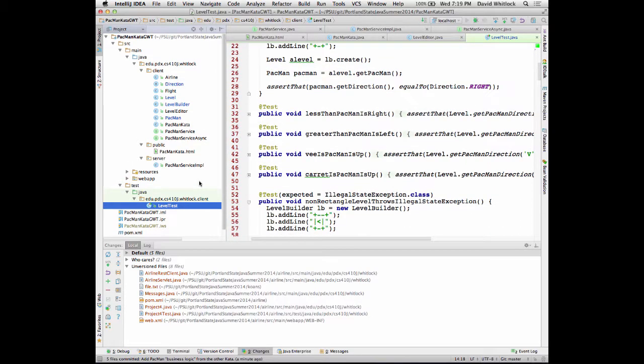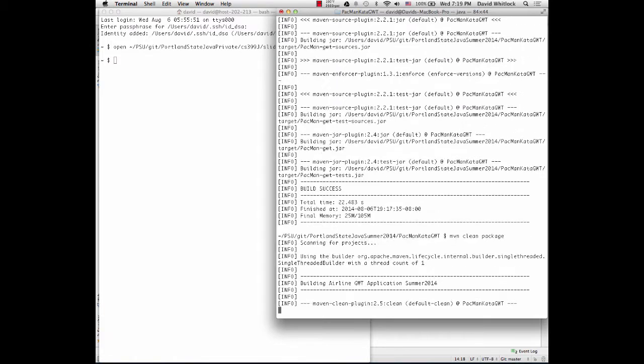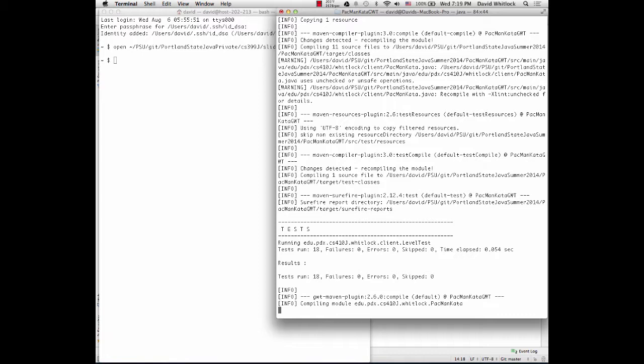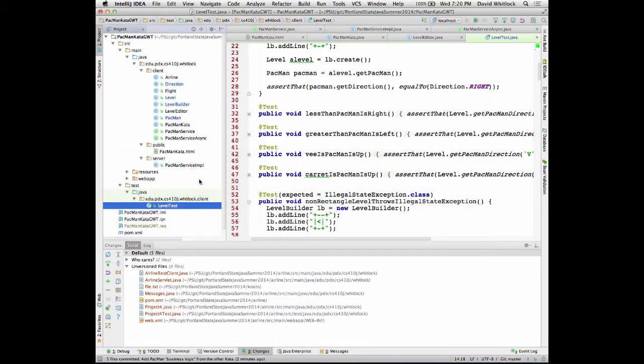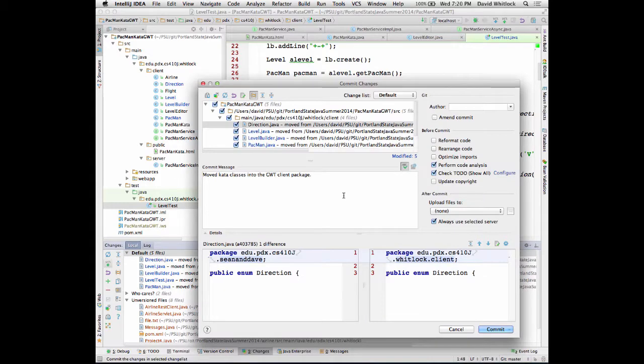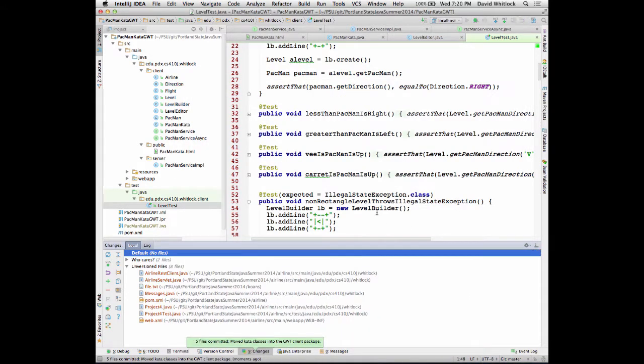Okay, so cool. I moved a bunch of stuff around, and let's run GWT. Let's run Maven one more time. We'll go and delete everything, and we'll run the tests. Okay, and it looks like it's in the right package now. Okay, yay! Watching paint dry. Okay, moved package. Okay, now stuff gets interesting.